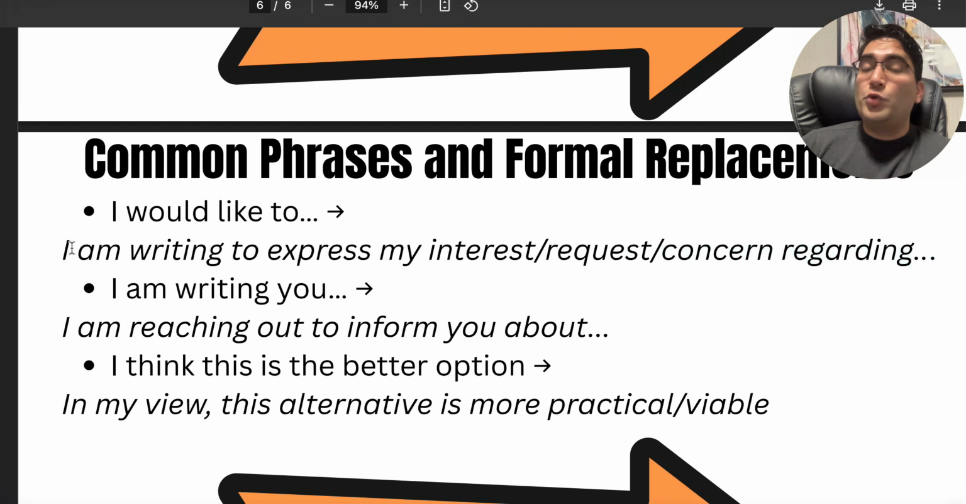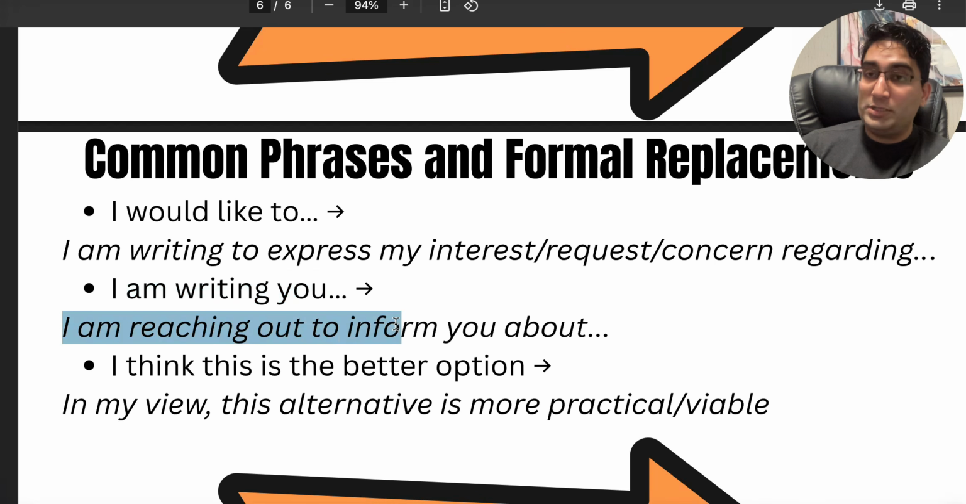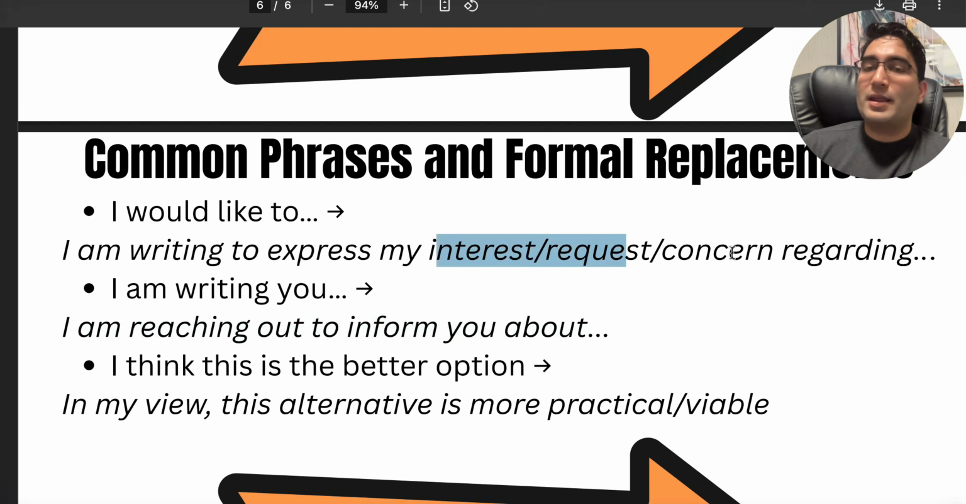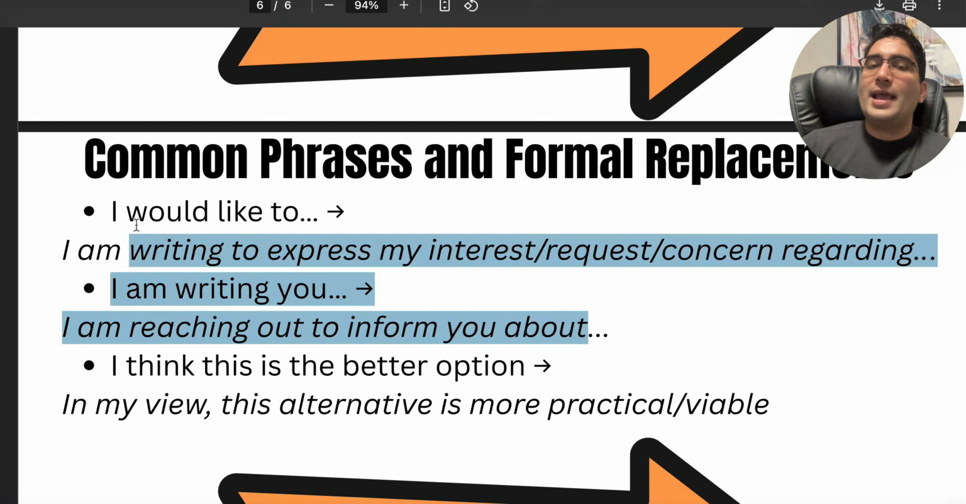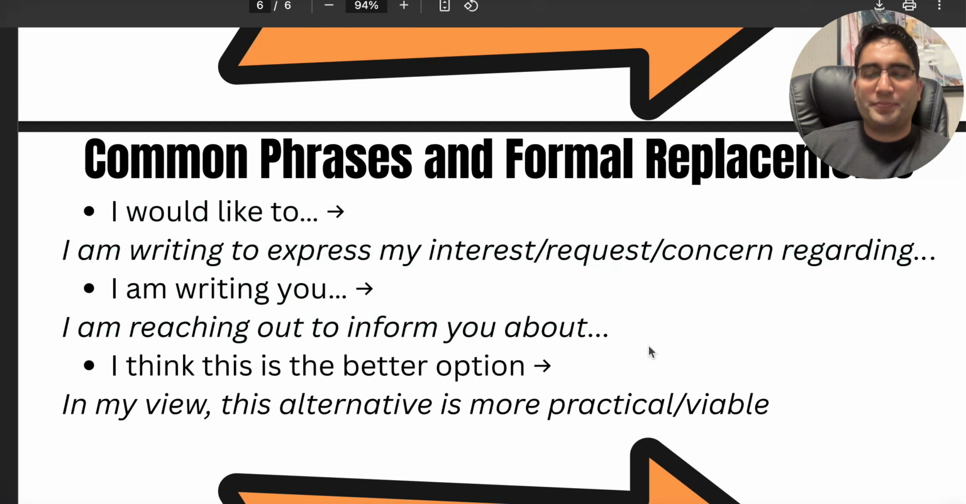Now, that is really advanced, better than "I'd like to," but instead of "I am writing," instead of this phrase, you can further step it up a notch. You can say, "I am reaching out to inform you about," and then add whatever that is about, my interest, my request, my concern regarding. And that's a super good way to establish a good first impression. Very handy for formal emails when you have to start the first paragraph with the purpose.